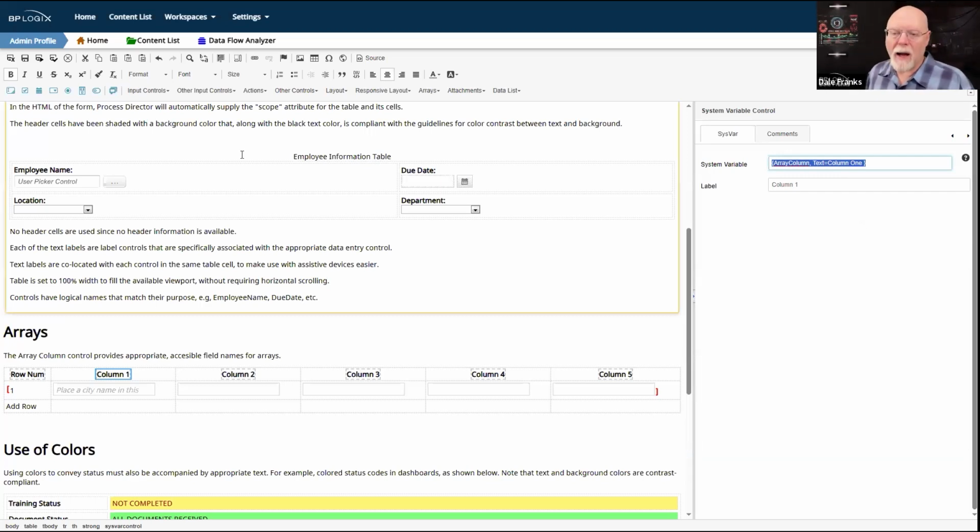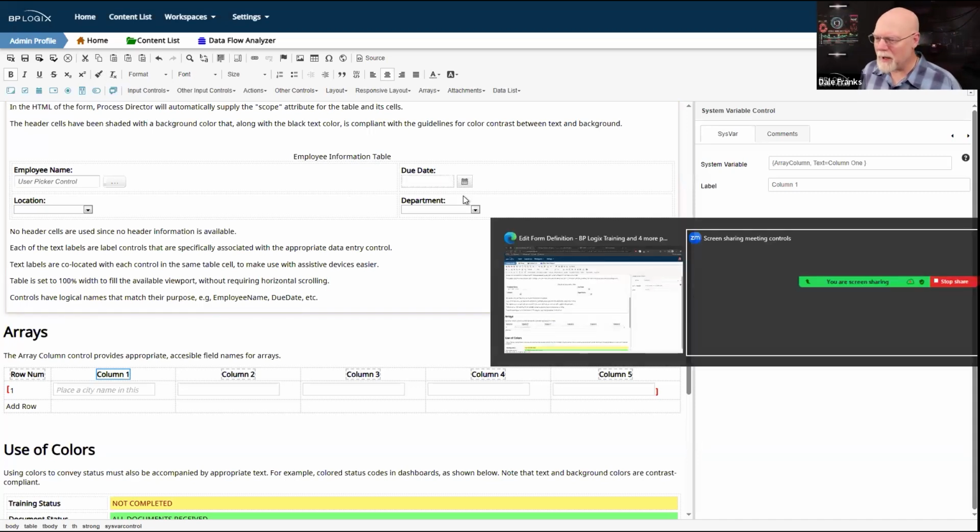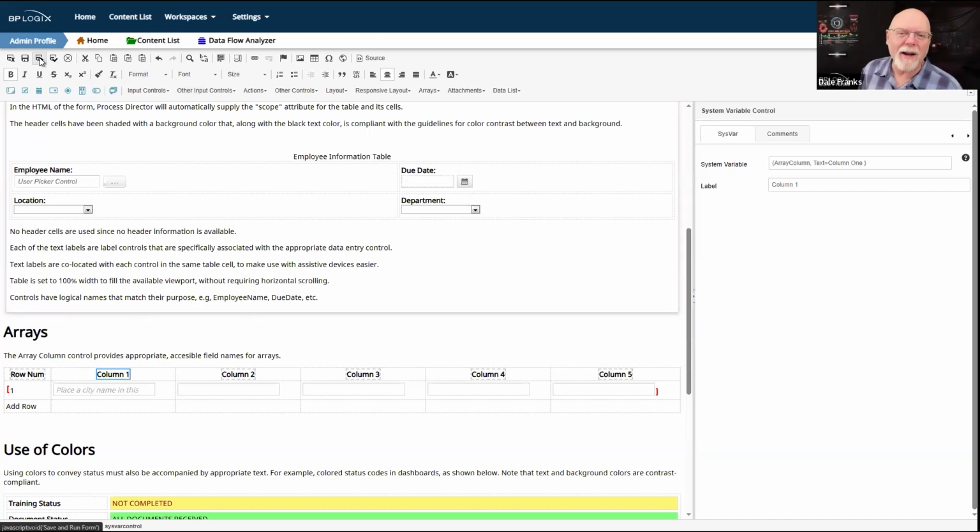So if we run this form again, and I have saved it, so it is going to take a second for it to run. But if we run this form again, you will see that where it says column 1 here with a numeric 1, it's going to say something different when the form finally decides to open for me. Is the form going to open for me? Did I not hit save and run form?